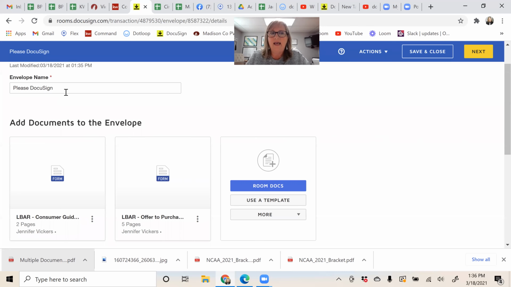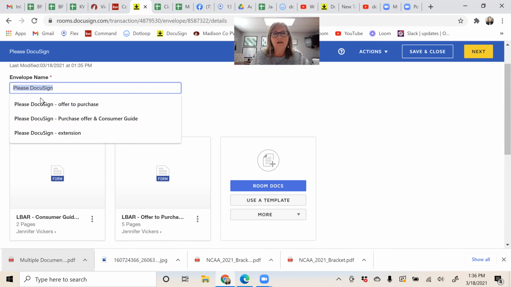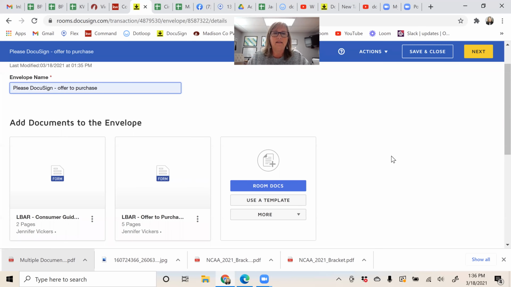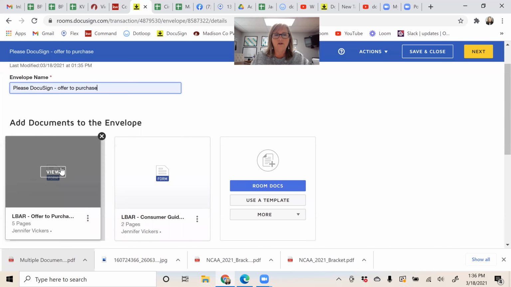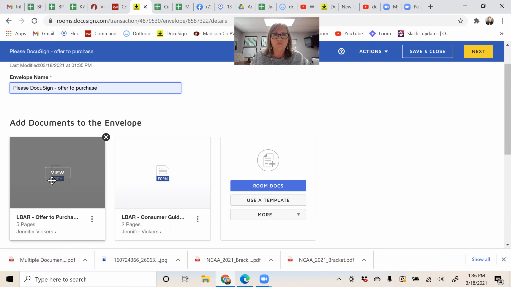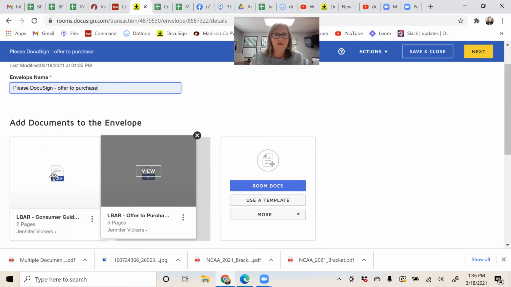Another one you can do it without changing here that says please DocuSign, but I would add in there what it is, because you're going to see multiple envelopes, and if you have to go back to it, that way you can see what documents are in there. This is the order that is going to be sent. So if you'd rather have one before the other, you can just drag and drop however that you want it to go in there, how you want it to be seen.